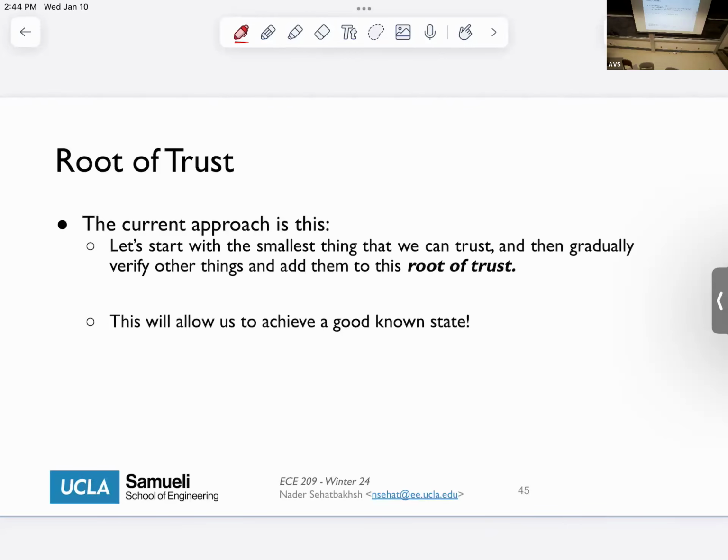Okay? So what do we do now, to provide a little bit more detail? As I said, the current method is that we start with something small and we trust that, and then we gradually increase our trust to other components in our system.